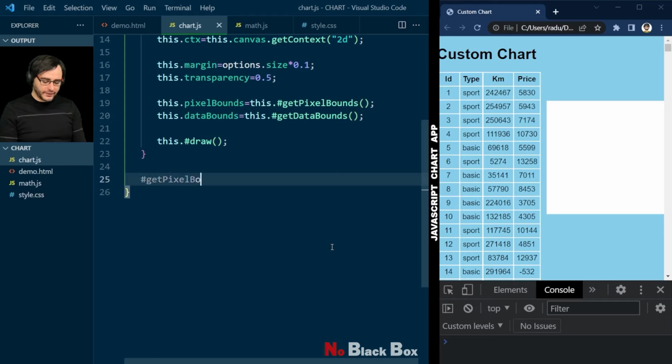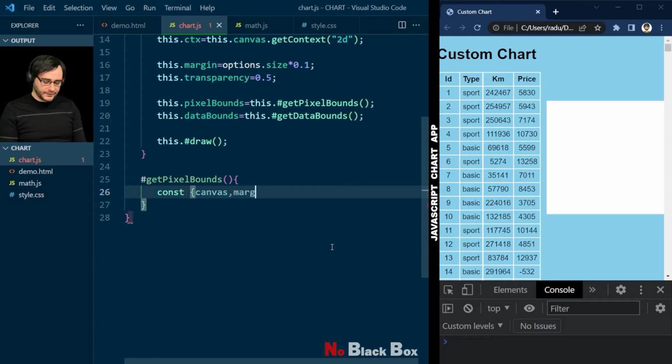Private methods start with a hashtag and they will only be called within this object. We don't have external access to these methods. So in getPixelBounds, we begin by destructuring this to get canvas and margin here. We do this because I don't want to repeat this all the time when typing this.canvas, this.margin. In this way, we can just type canvas and margin.